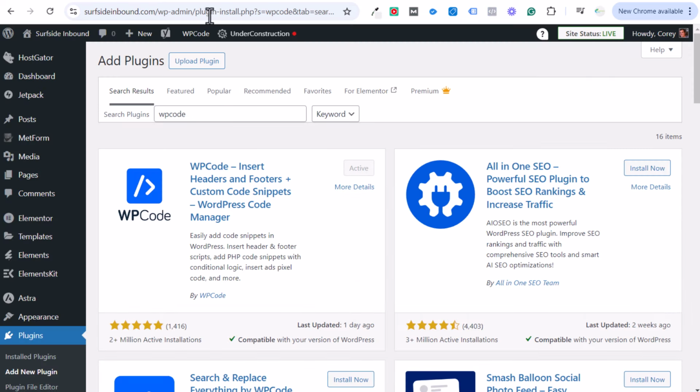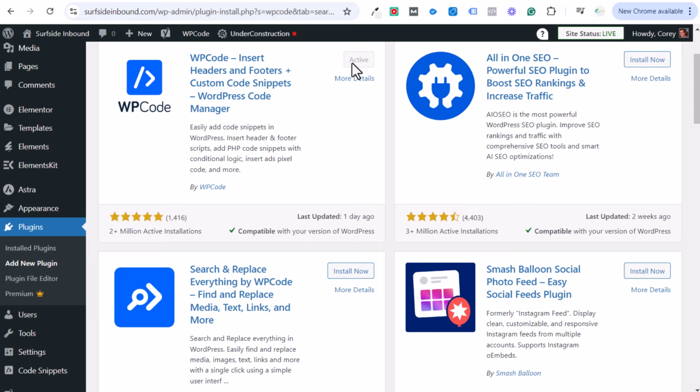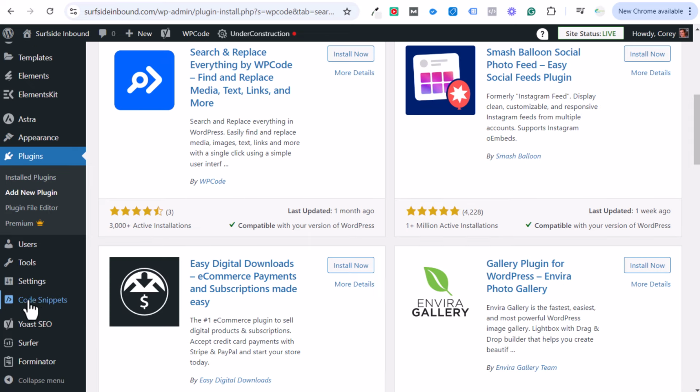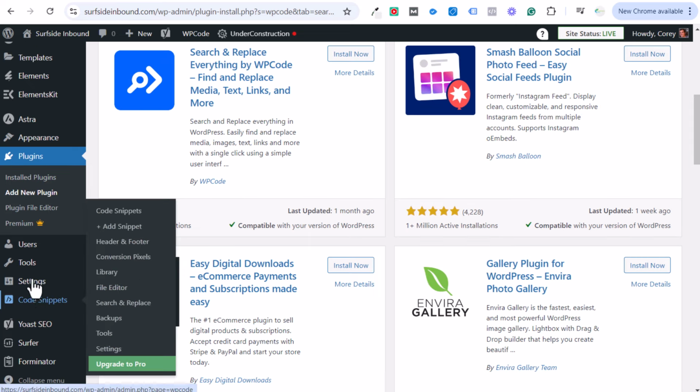Okay, so if we come to the back end of Surfside Inbound here, I actually do already have Google Analytics installed for this website, but the way that I generally do it is by using Google Tag Manager, but you could also do this without using Google Tag Manager and use the WP Code plugin. So search WP Code, you'll see it right here. On the left-hand side, after you install and activate it, you will have code snippets. So on the left-hand bar, you'll see code snippets here, and you can go to header and footer.